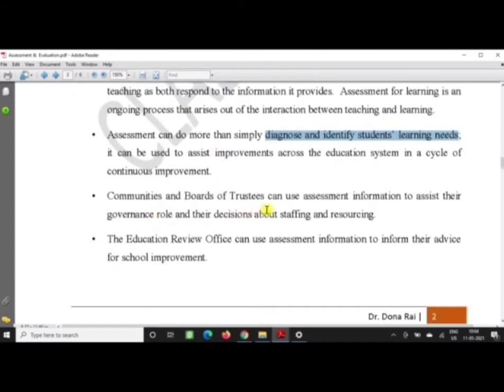Okay, next we have communities and boards of trustees can use assessment information. Since assessment is diagnostic in nature, it will come up with different kinds of ideas regarding problems of students, and also what measures can be taken.